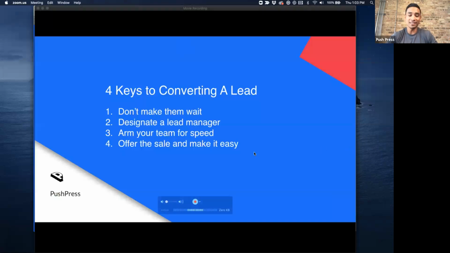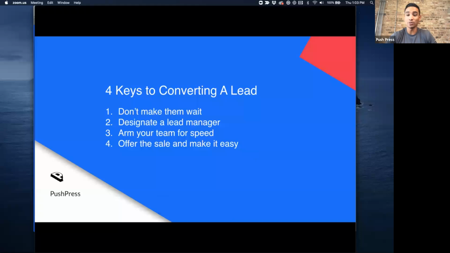So we have a designated lead manager, so we know someone's responsible for it. It's one of those things where if everyone's responsible for it, no one is going to take responsibility for managing the lead. So we have a designated person whose sole job is to make sure that as soon as the lead comes in, the lead gets some type of response.